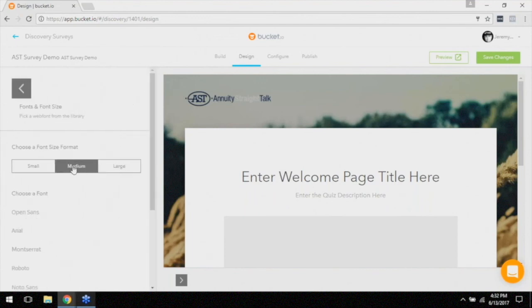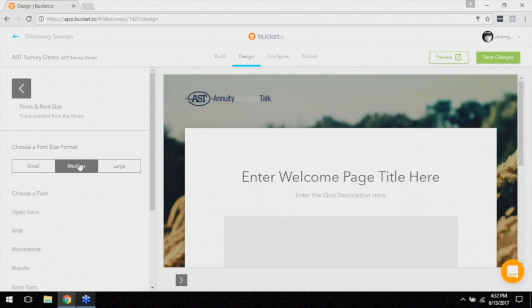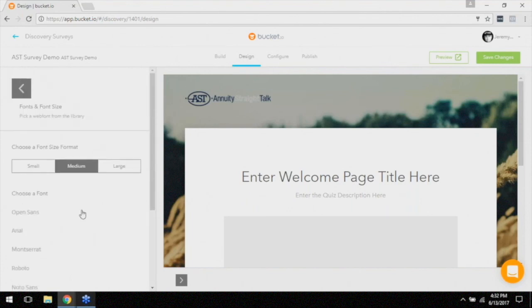We could change the font size, but we're not going to on this one. It's set at the right size. The default is medium, but you can make it huge or tiny. We're just going to leave it as it is. And you can play with all the different fonts if you want to change that. Again, those are all survey-wide, so when you make a change here, it affects the entire survey.